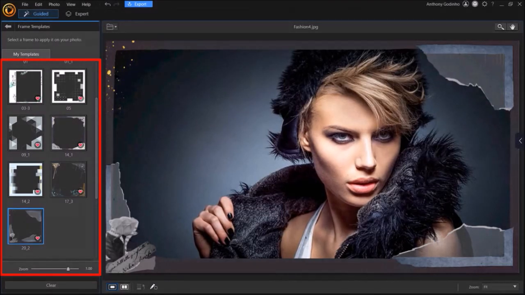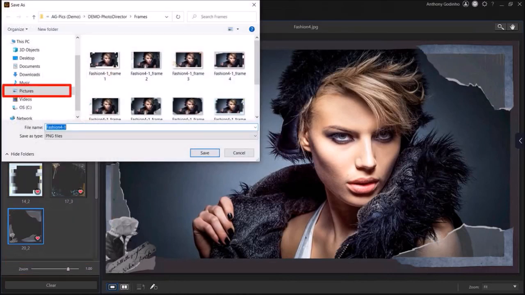Once you're happy with the frame template, you can export it. To do so, click on the Export button at the top, choose your folder, give it a file name, and then click Save. But that's pretty much it.